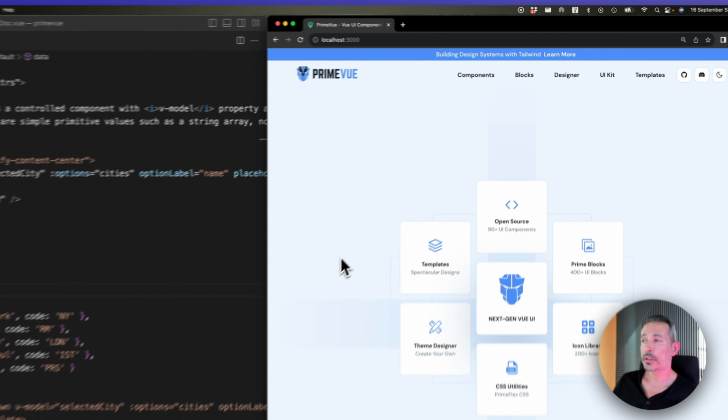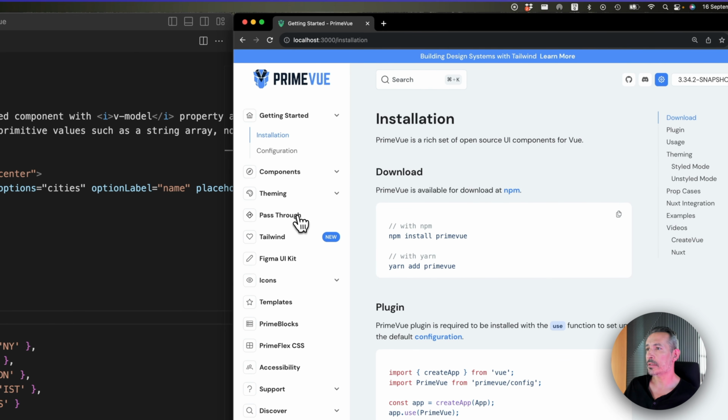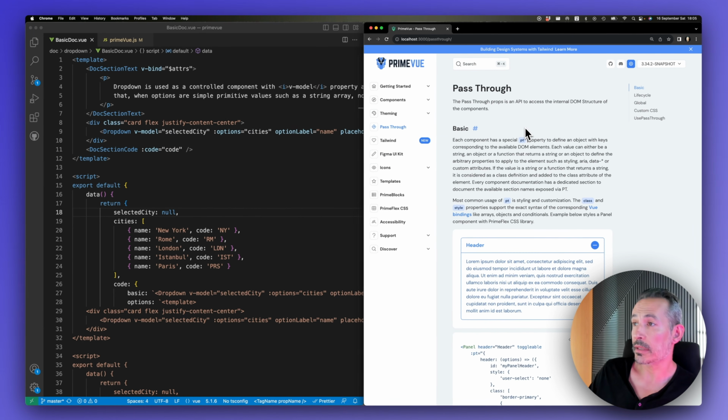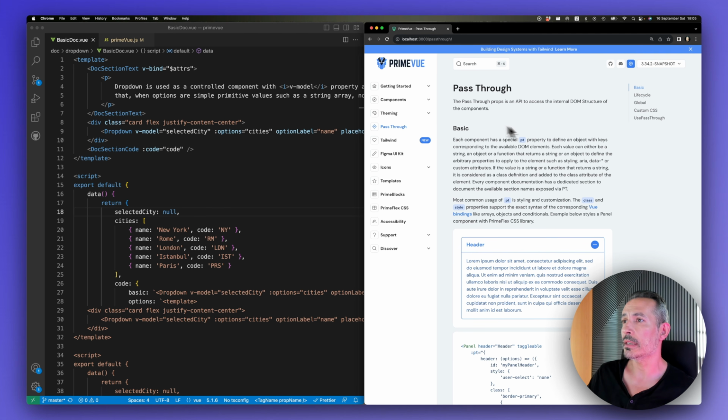Okay, so let's begin with the official documentation. Let's check out the pass-through section here. This documentation covers the basics, which is how to apply a pass-through configuration to a certain component, and then moves on to the lifecycle, which allows you to hook into the lifecycle methods like mounted and before update and things like that. And also there's a global configuration to apply PT to all the components in your application, and also adding custom CSS and using pass-through to customize a preset like Tailwind. But this video is all about the introduction. So let's begin with the basics.